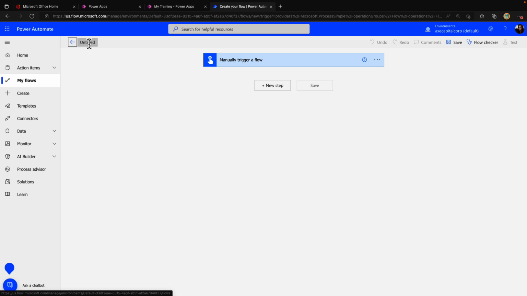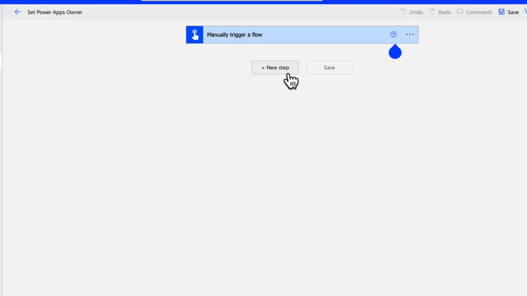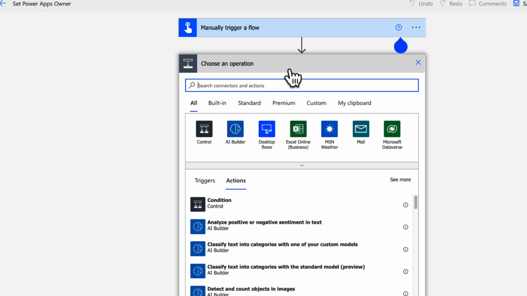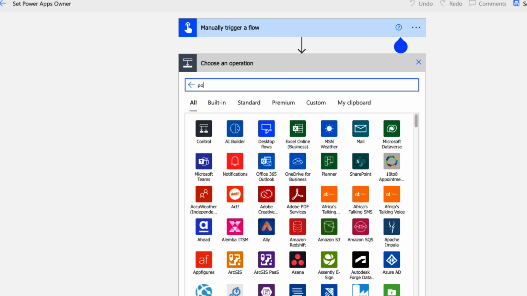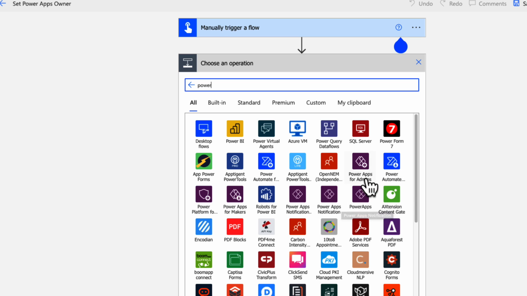We'll rename the flow here in the upper left-hand corner, instead of untitled, to Set Power App Owner. And we'll add a new step. We'll see what connector we're going to be using to be able to change the ownership of the app. Here in the search box, if we do a search for Power, one of the options that you'll see here is Power Apps for Admins.